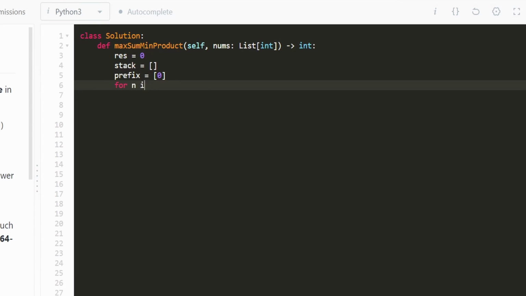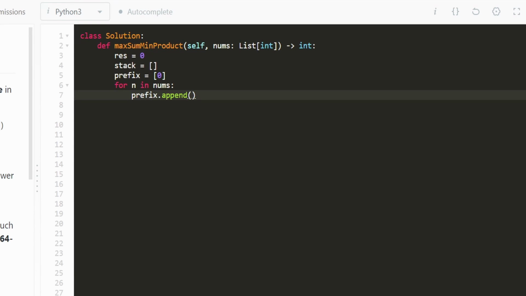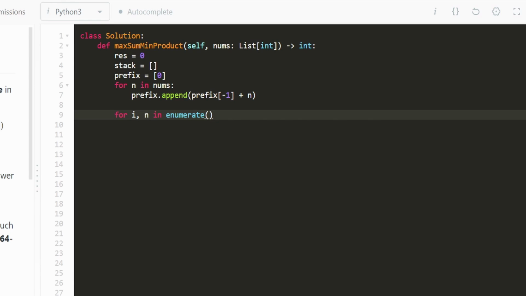So I'm going to just go through every single n in the input array. So I'm just going to be appending every prefix to this. So we're going to get the previous prefix, basically the last value that was added to our prefix array. And to that, we're going to add the most recent value n that we're iterating through. Now for the actual algorithm, let's go through every value in nums. So I'm going to use enumerate so we can get the index and the value in nums at the same time. And I'm going to have a single variable for the new start. And it's going to initially be set to i.